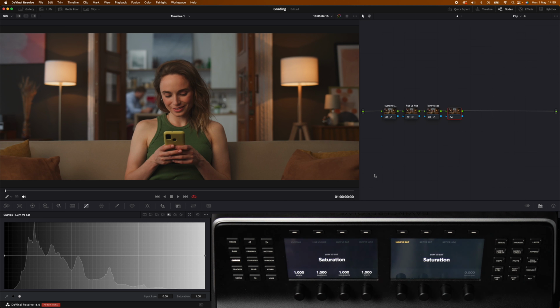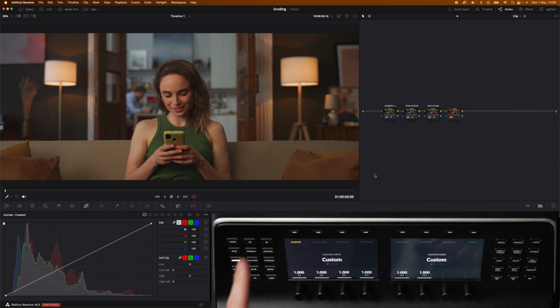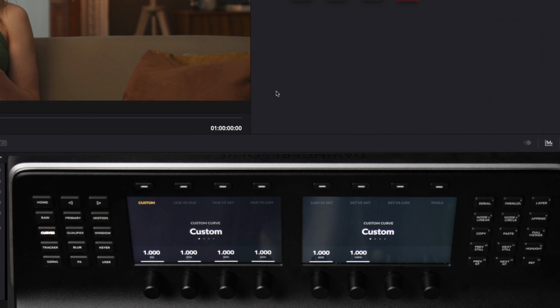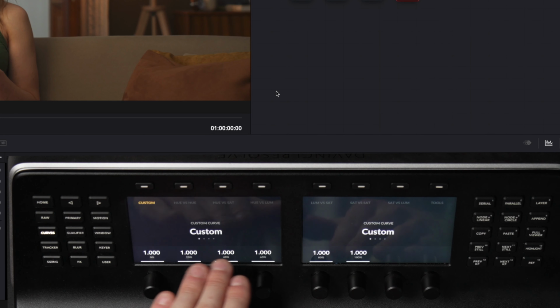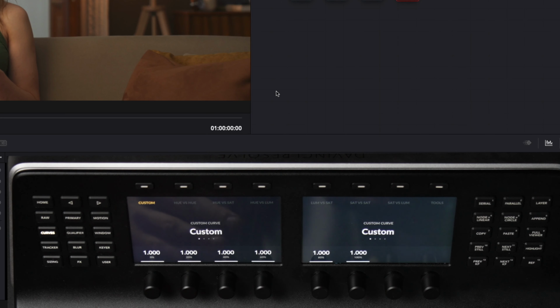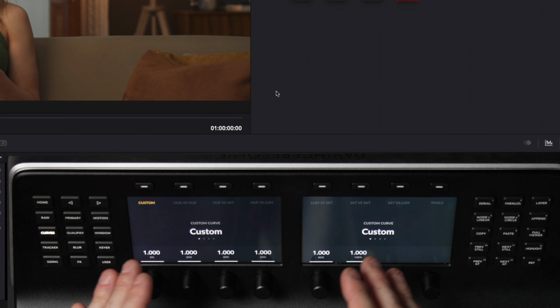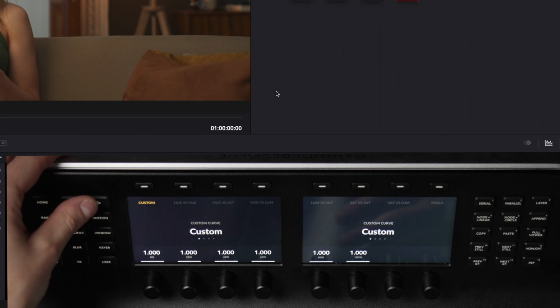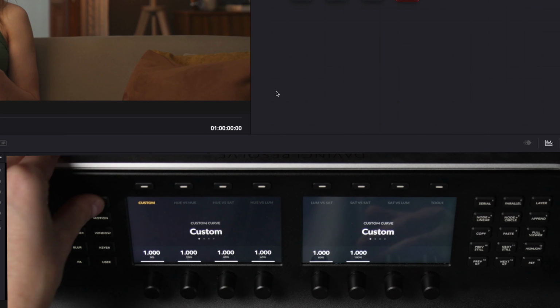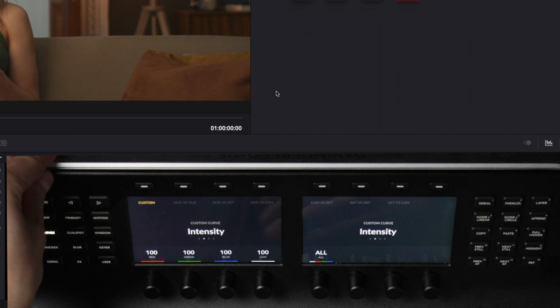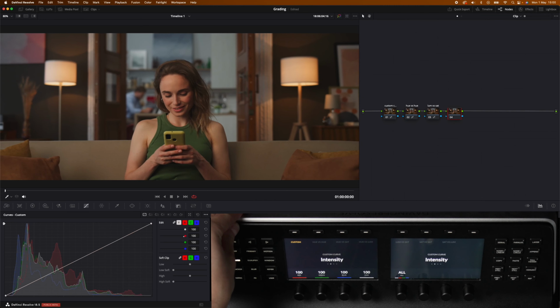But we have quite a lot more to cover here, because if we go over to the custom curves again, if you take a look at the screens, you can see 4 different dots. And the 4 different dots means that we have 4 different menus. So right now we're in the first menu section. If we press the right arrow key here, it takes us over to the intensity. And if you take a look at the screen, you can see the intensity sliders right here.